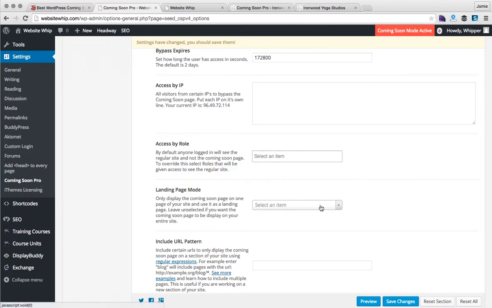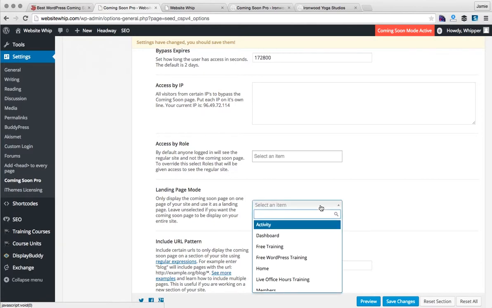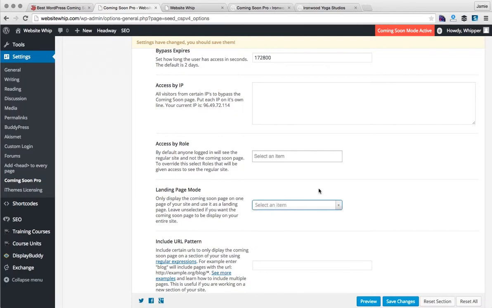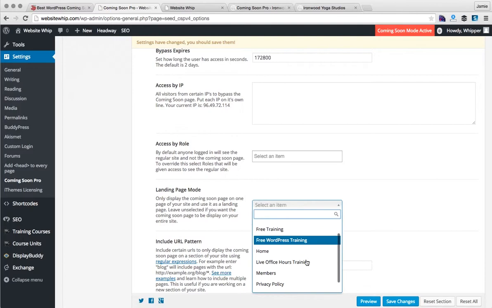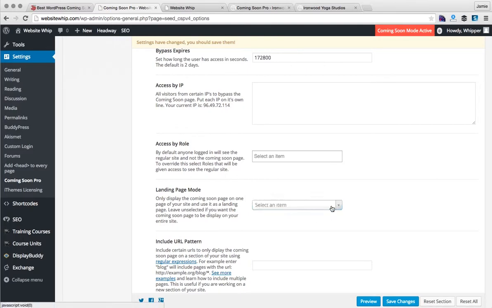You can also put it into landing page mode. So this is one of those really cool things that if you've got a premium theme that maybe doesn't have a page template that removes your header navigation, and you really want to have a landing page for your opt-in or your next sales page or something like that, you can actually choose this to go into landing page mode. So it'll only display the coming soon page on one page of your site, and it'll use it as a landing page. So you can select what page you would like it to always display on.